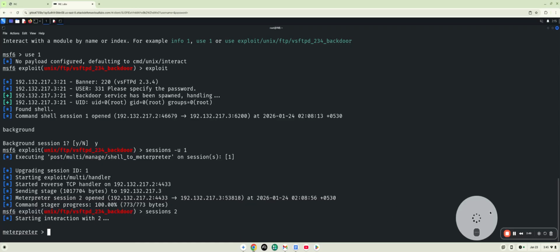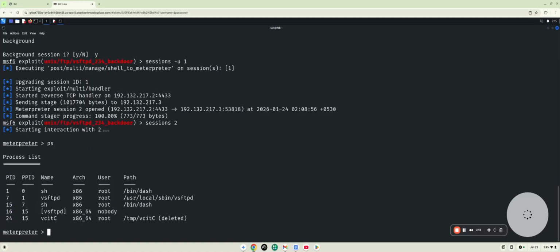All right, so the first thing that I'm going to do is see the process tree. The process tree is going to show me those processes that are running, and I've shown this in my previous video as well. We can see that we have some shells running, and we have of course vsftpd running, since that's the attack vector that I exploited. And we have something down here called vcitc. Now, it looks like it's running from the temp folder, but it's been deleted.